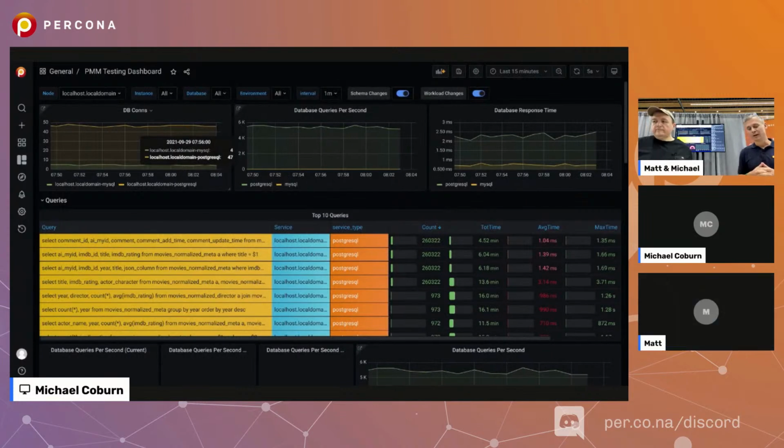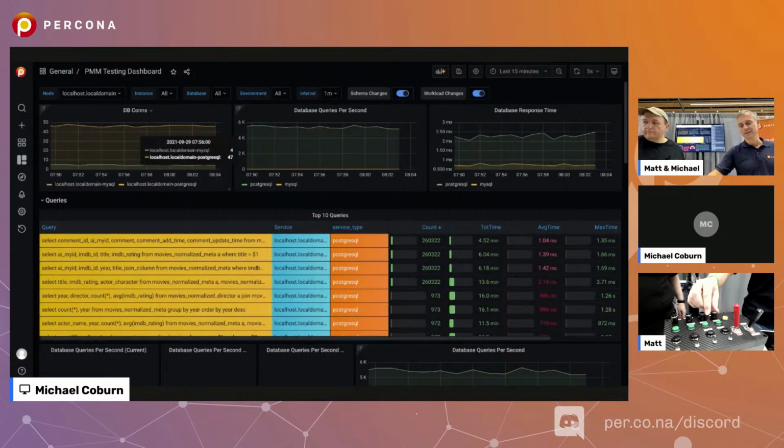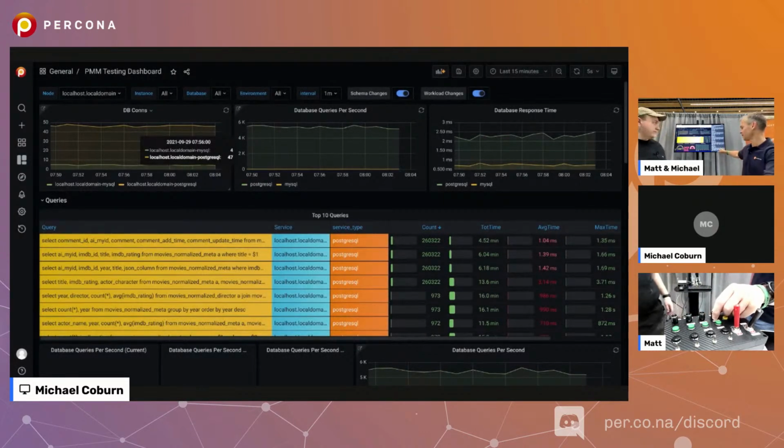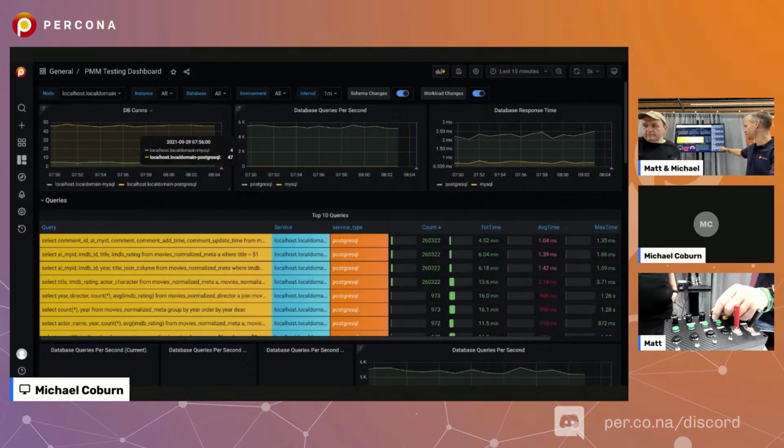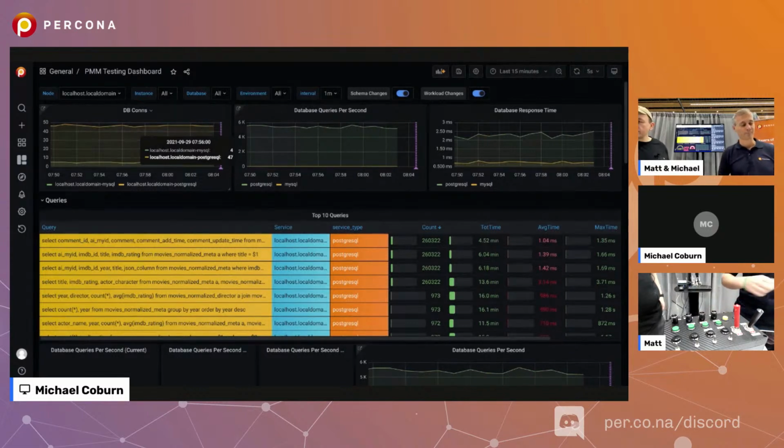I'll be able to dynamically adjust the workload by turning some of these knobs here. If you can see, it's probably a little bit faint in the back, but you can see that the screen's actually being modified just a little bit. And what I've done is I've turned this up to about 30 different workloads running at the same time.